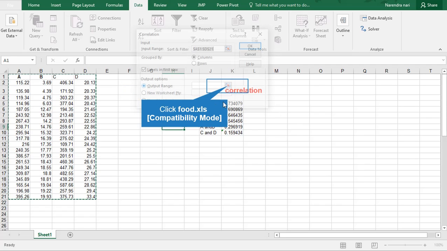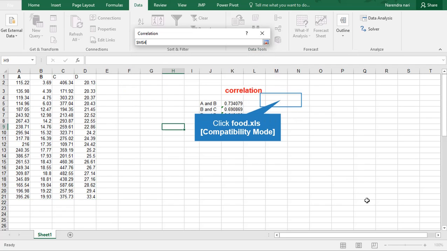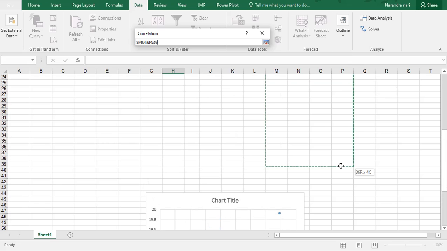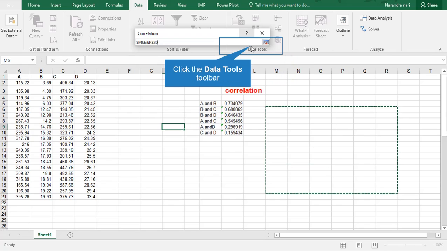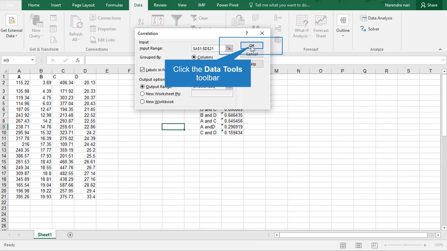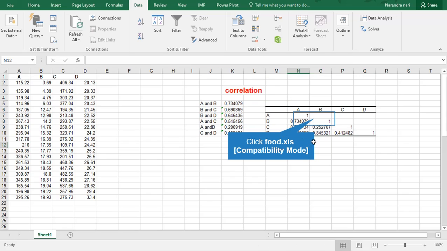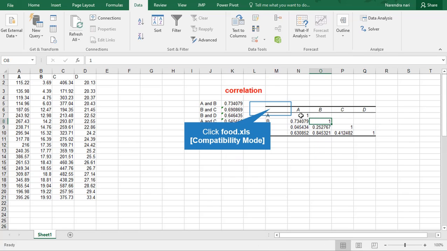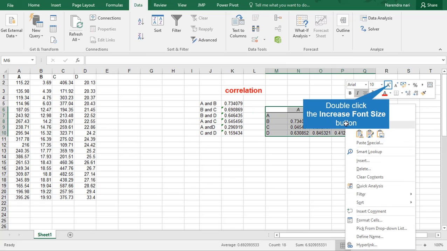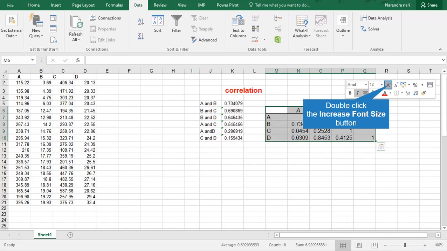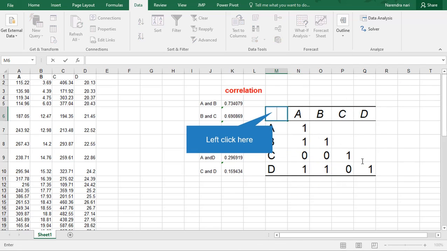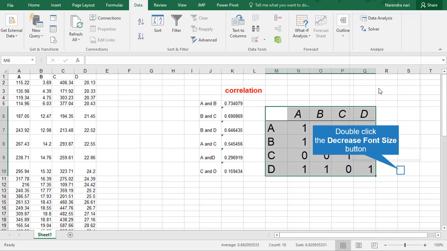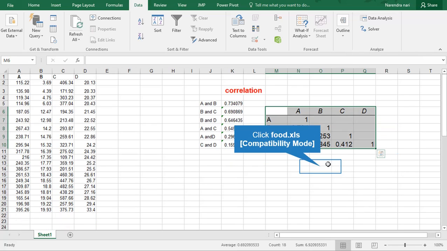For example, I need the output range in this row. This is our output range. See, this is our correlation matrix.